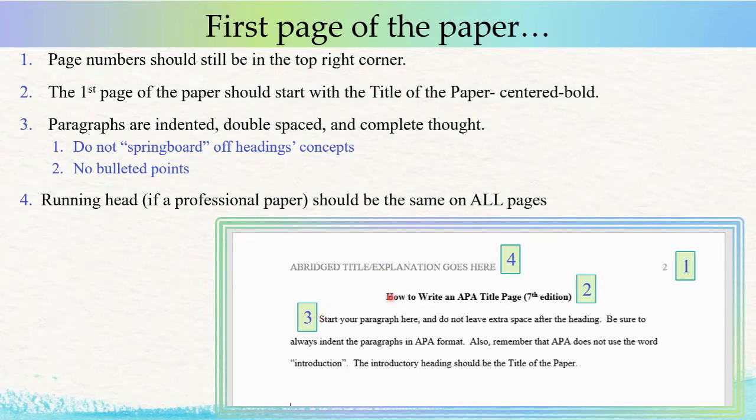And then we always want to start our paragraph directly after the introductory title. We don't want extra space here. We just want it double spaced. We want to indent. We indent all paragraphs in APA.